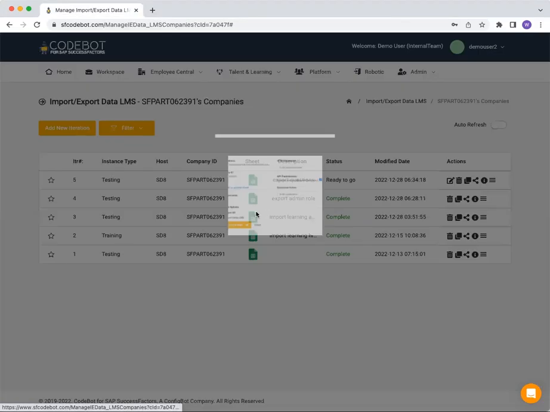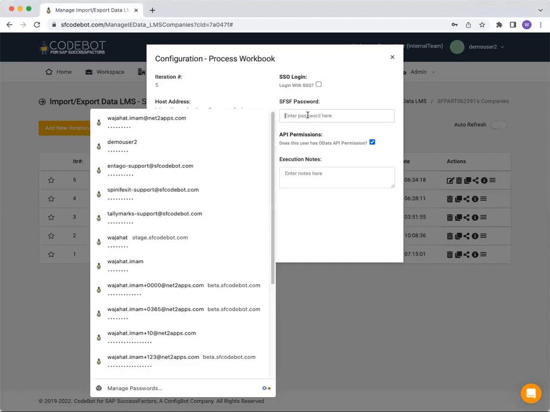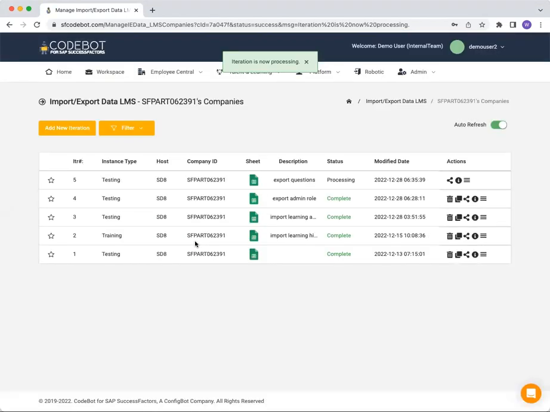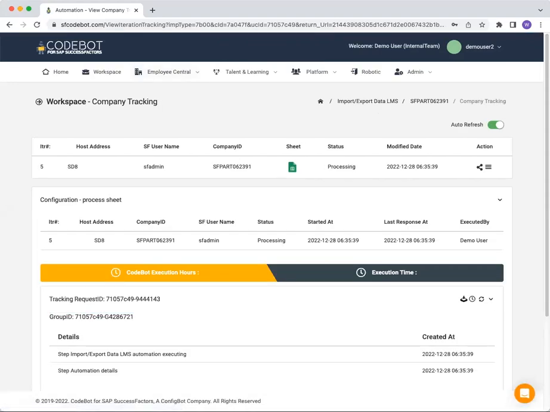Then back in CodeBot, we'll click the hamburger menu. We'll do process workbook. We'll enter in our password for our user, add a definition or an execution note, and then we'll click confirm and start. All right, great. So the bot is processing. We'll check the eye icon to check in on the status of the execution. So we can refresh the details, make sure that the bot logs in correctly and processes this data correctly.